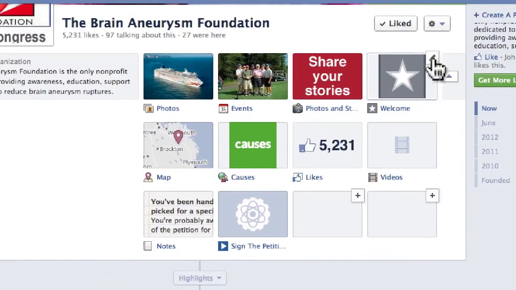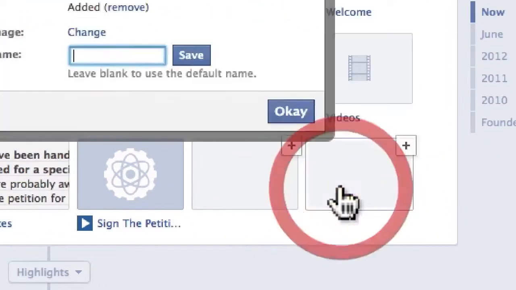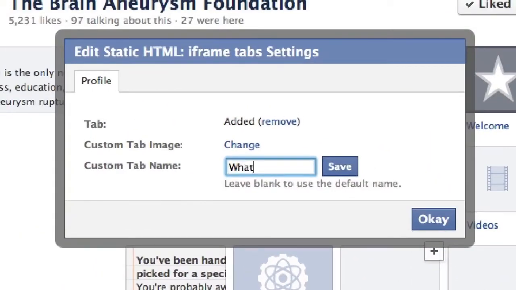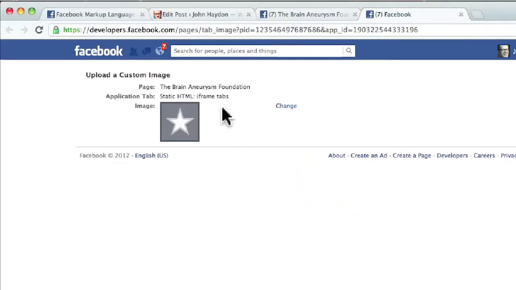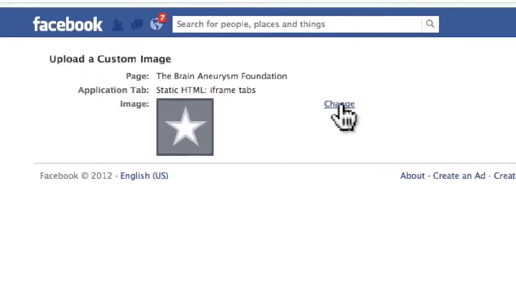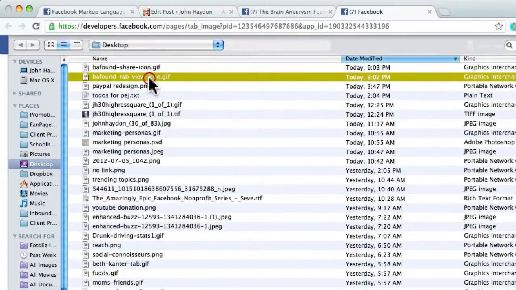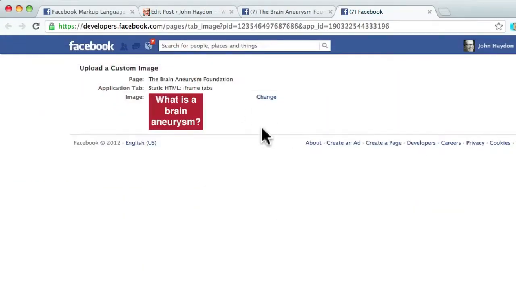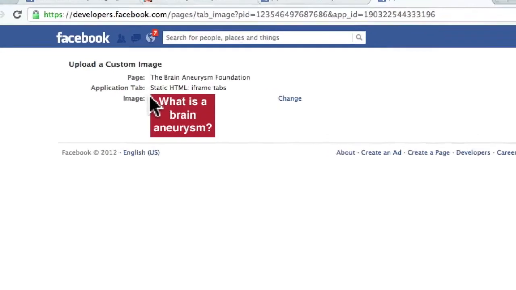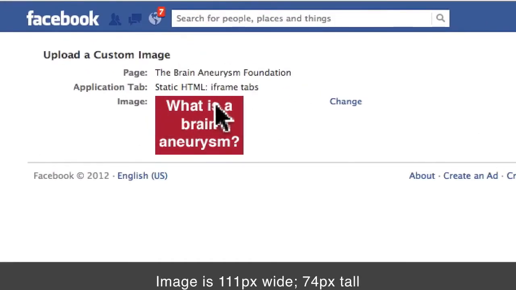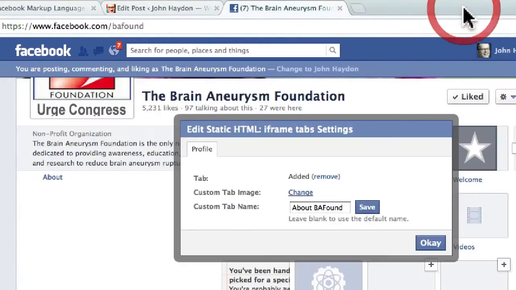The next thing I want to do is I want to change this icon. White star on a gray background isn't going to work for this organization. I click on the pencil icon, click on Edit Settings. I can change the name of the tab right here. I click on Save. Now I want to change the image. So I click on Change, opens up a new tab in my browser. I click on the link here, Change. Click on Choose File, and then I upload an image to Facebook. Now the dimensions here are 111 pixels wide by 74 pixels tall. Okay. Once I do that, I can simply X out of this tab.